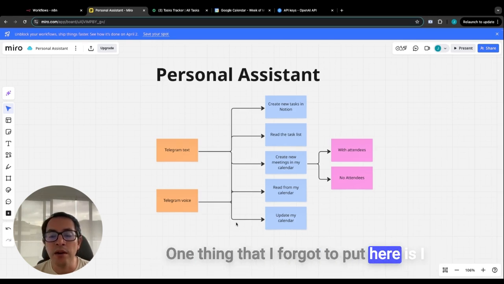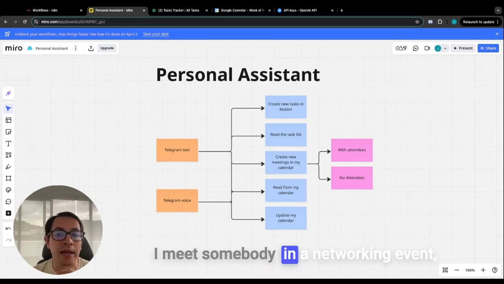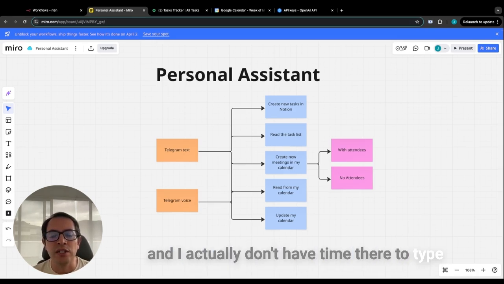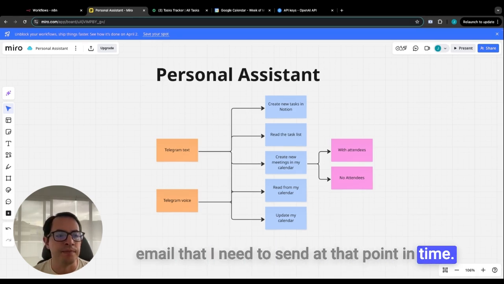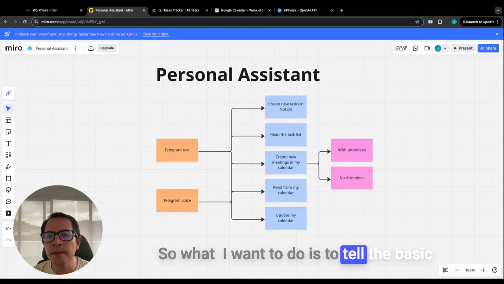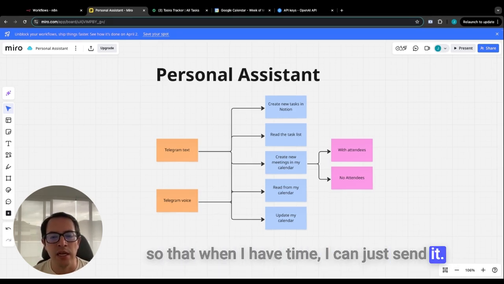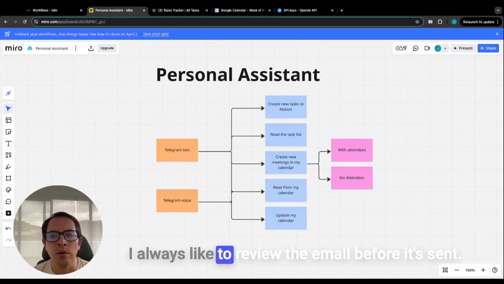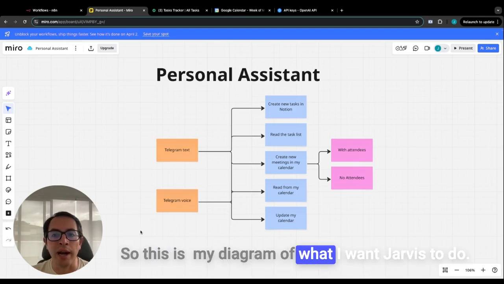One thing that I forgot to put here is I want Jarvis to help me draft emails. For example, normally I am on the road or I meet somebody at a networking event and I don't have time there to type an email for a person that I just met or an email that I need to send at that point in time. So what I want to do is tell Jarvis the basic information to draft an email for me so that when I have time, I can just send it. You can also ask Jarvis to send that email, but I always like to review the email before it's sent. So this is my diagram of what I want Jarvis to do.